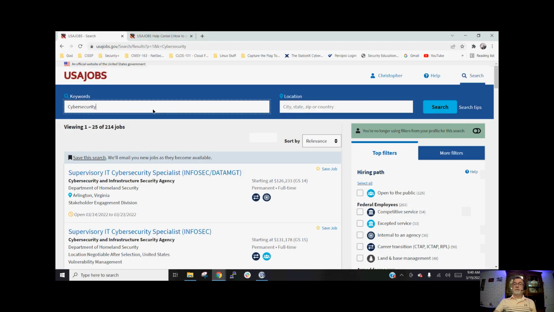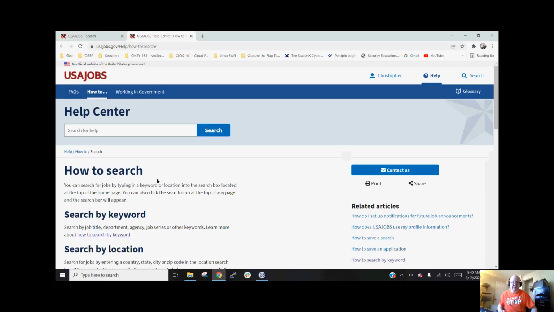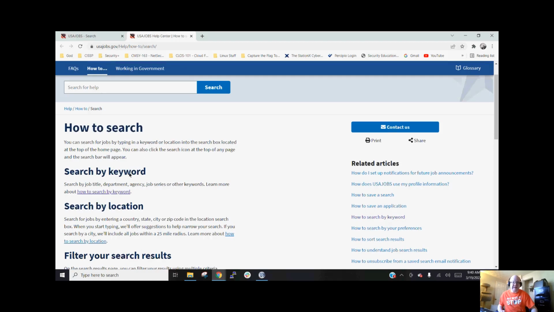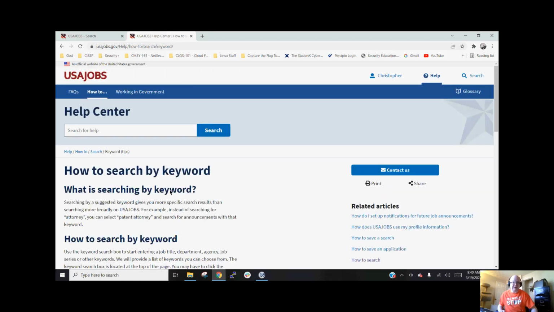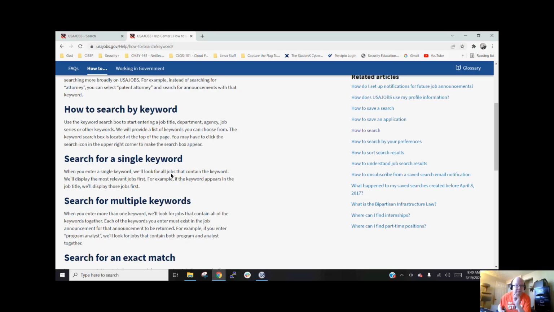Something that I've learned from the search tips, and I'm going to pop this up here. You can search by keyword. I actually clicked here to see how to search by keyword, and this is something I learned that was an aha moment for me. You can use the keyword search to start entering job, department, agencies, job series, keywords. We'll provide a list of keywords you can choose from. The keyword search box is located at the top right.